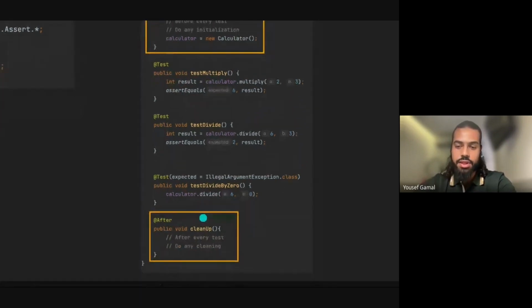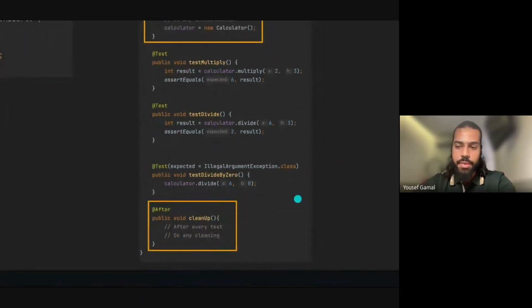The after one, this is after every method, the after method is going to get executed. So here's a good place to do any cleanup or remove anything that you don't want. Let's say you have a database connection, you want to close it or anything like that. So this is before and after. And in the middle, we have our tests. This can be as many as we want.